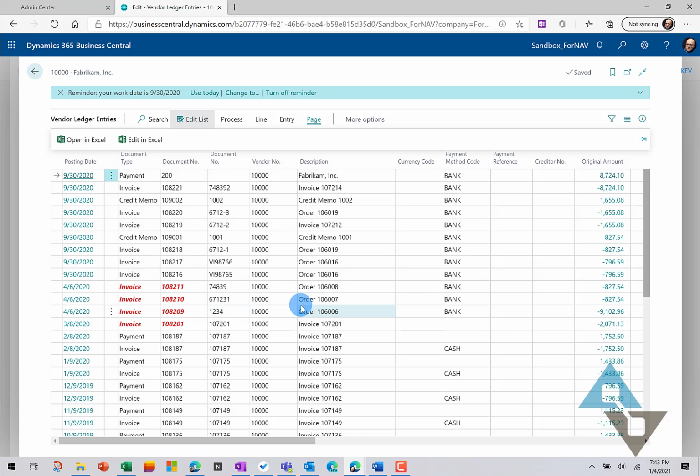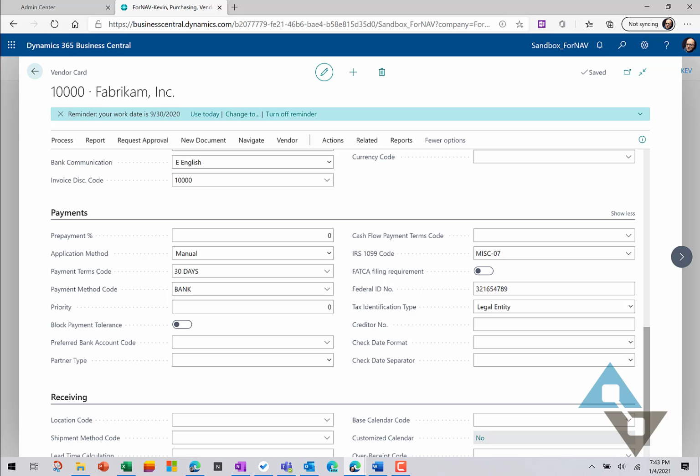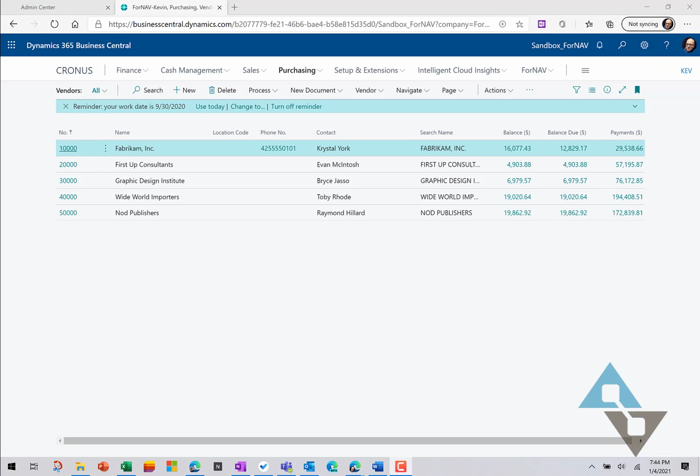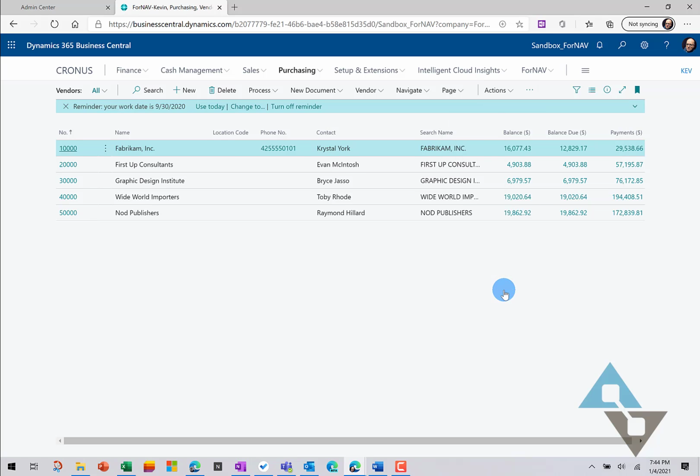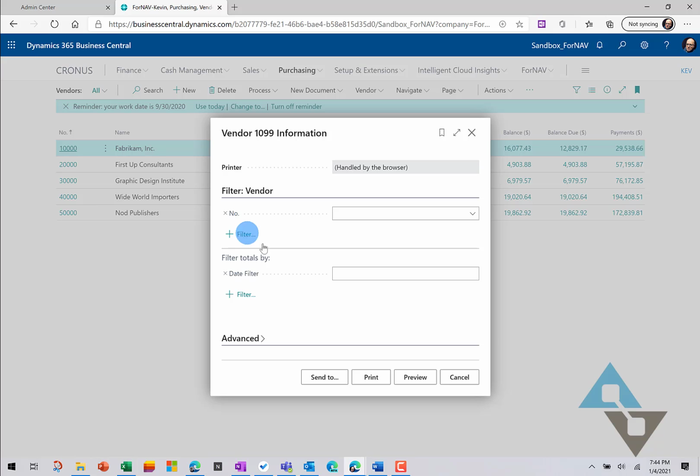Now, if I wanted to view the amounts, I could use the vendor 1099 information report. There are a couple different ways that you can run that. I can run it from the list here, or I can run it directly inside of a vendor card. From the list, over here under the ellipsis, we'll find reports, and under that, vendor 1099 information. We select that, and I can run it for a specific vendor here. For the date range, we'll run 1/1/20 through 12/31/20, and run a preview for that.